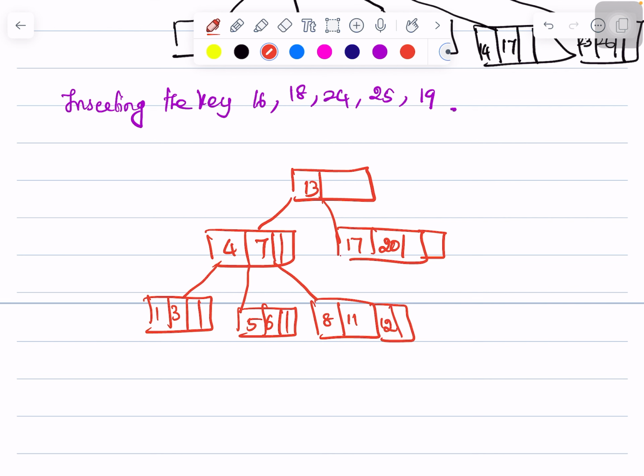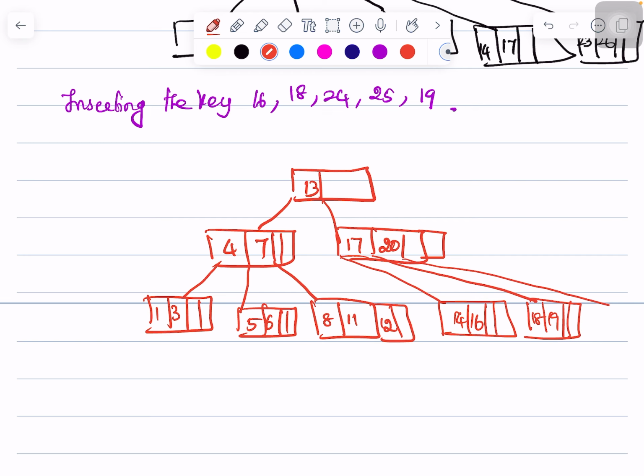And 17's left would be 14, 16, 17's right would be 18, 19, and 20's right would be 23, 24, 25, and 26. So this is the final B tree that you can get once you construct it.